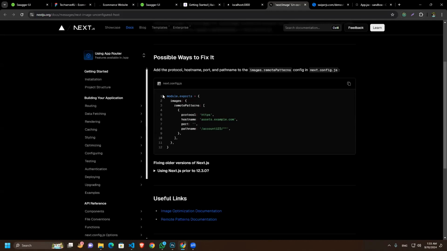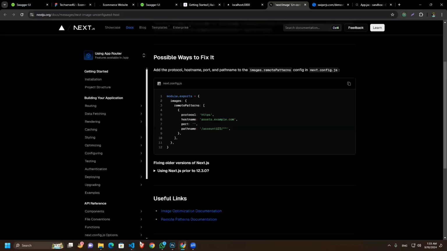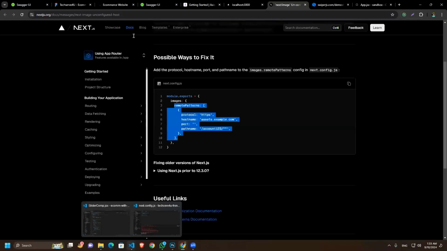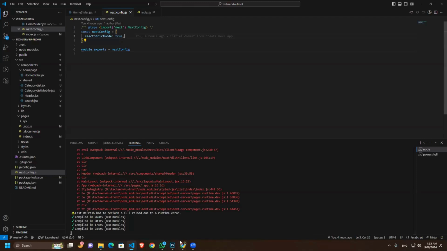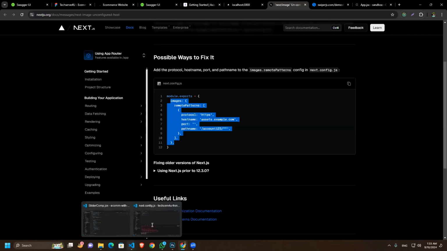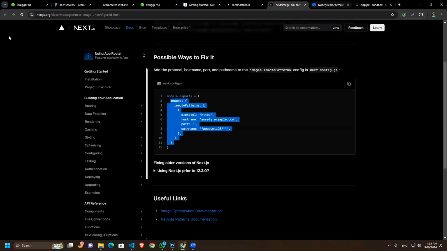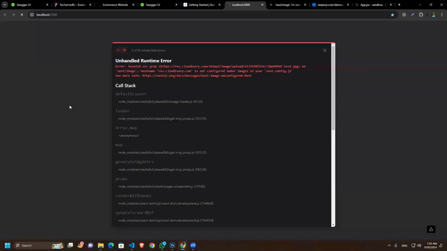So what we can do is copy it from here, go back to our next.config.js, and paste it here. Import next module. Okay, so let's not change the import system. Let's just copy this one. I think I have to copy with the image. Okay, no problem. Let's paste it here. Now let's check our UI again. The error should be fixed.